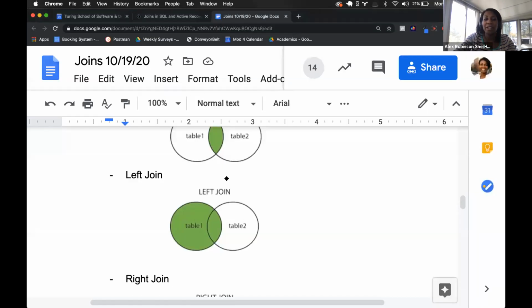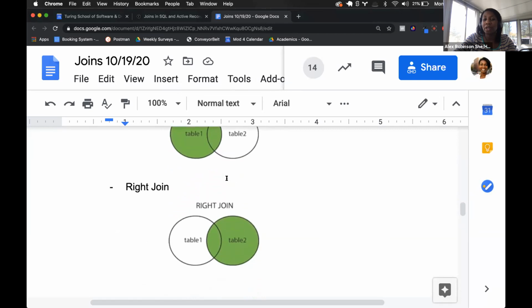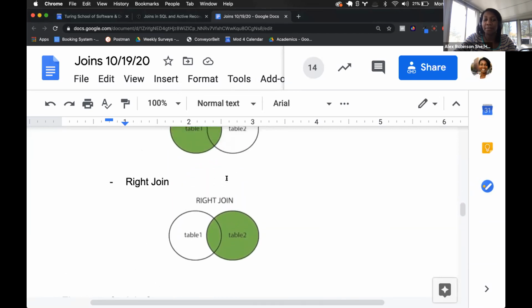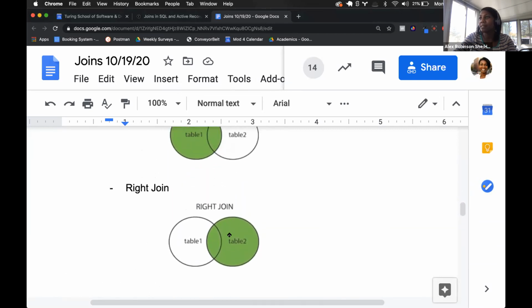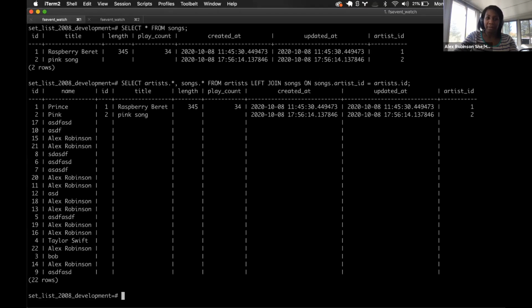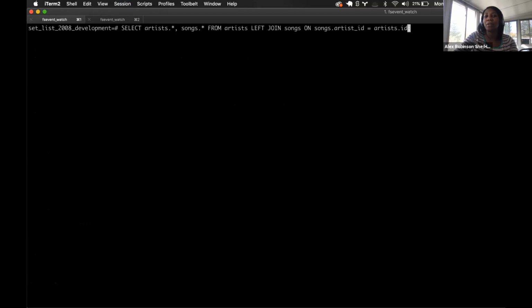Let's come over here. The third type of join that you might see is a right join, where it's just the opposite. We'd get all of the data from the right table, or table 2, and only the data that's common between table 1 and table 2 as well. And we denote that in a very similar way. Instead of left join, we say right join.